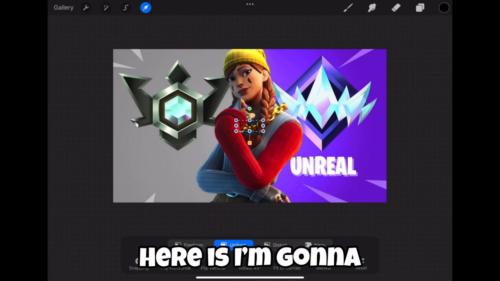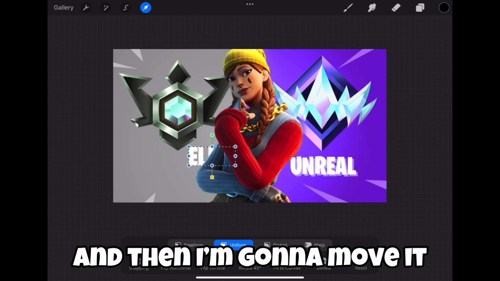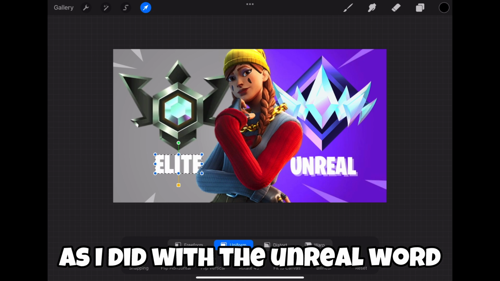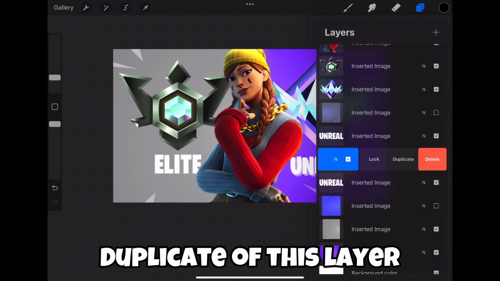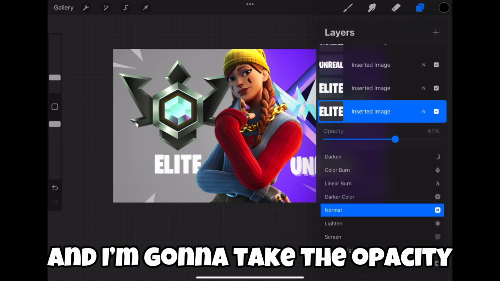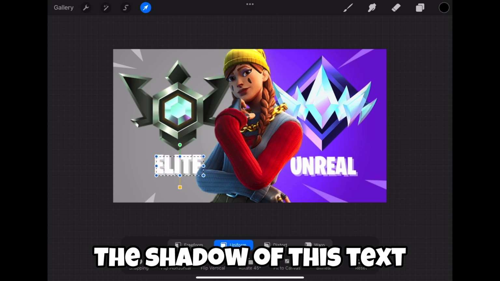And then what I'm going to do here is I'm going to size it up to the same size of the Unreal text. And then I'm going to move it over here under the emblem. And then I'm going to do the same exact thing as I did with the Unreal word. And I'm going to make a duplicate of this layer. And then I'm going to take the bottom layer and take the opacity down to about 50%. And then I'm going to move the shadow of this text down to the right.